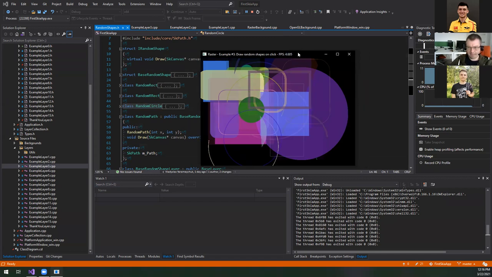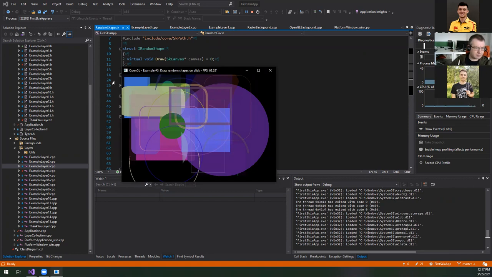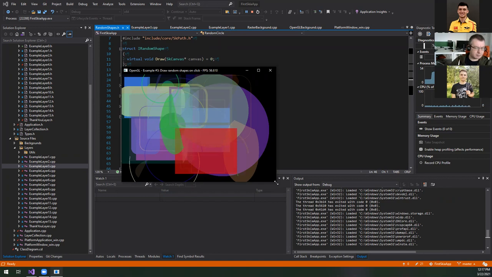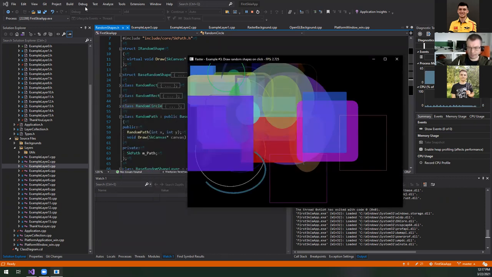You can see that as soon as I add a new shape, FPS is now around 4. It's for the raster background, but when we change it to OpenGL, we see that memory is increased, but FPS is a stable 60. So I prefer to use OpenGL instead of raster because raster is pretty slow. I know that it's debug, but in prod, we don't have this huge increase.